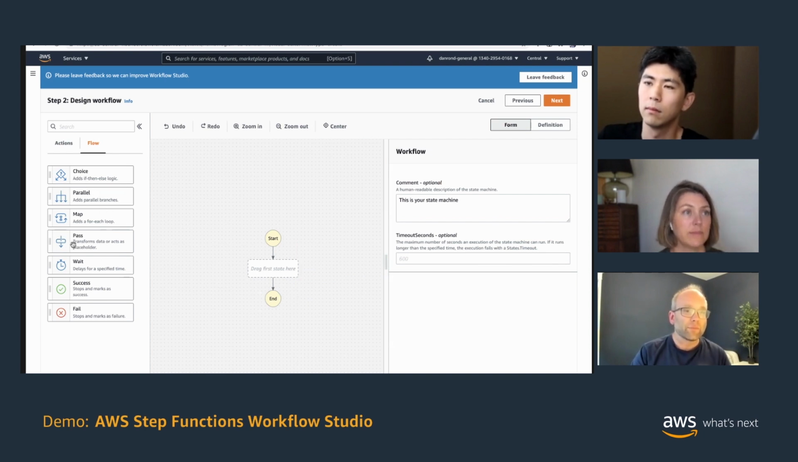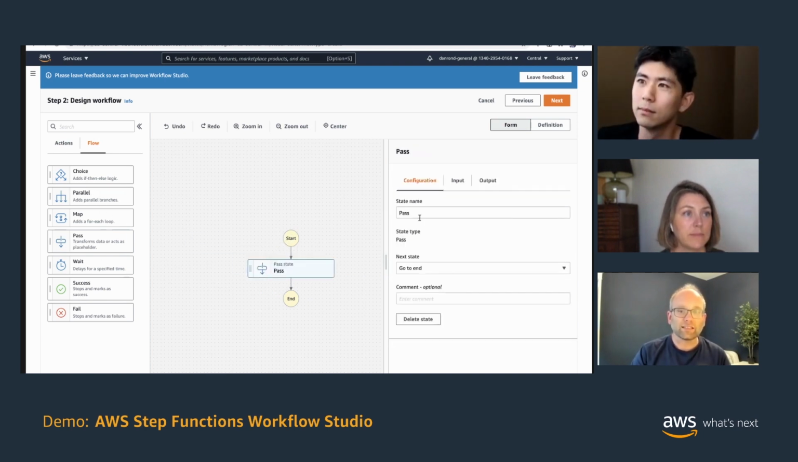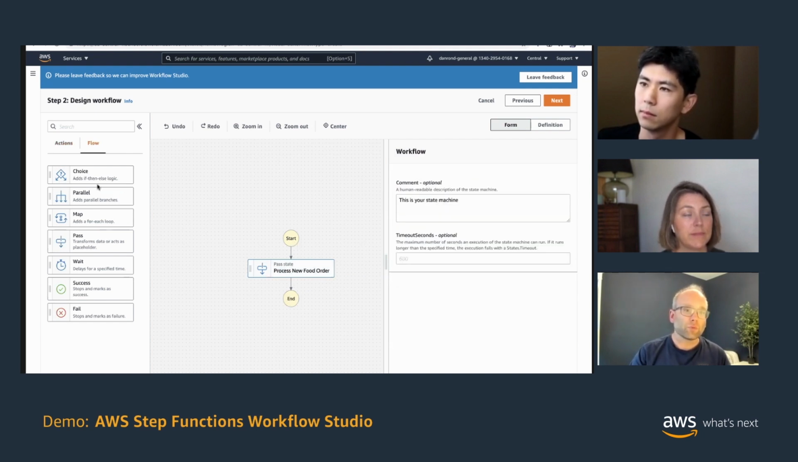We have something called a pass state. This is a state that basically just takes the input and passes it to the output. It can be used to manipulate data. And you can name these states, like process new restaurant food order, and you can basically mock out the workflow like this.